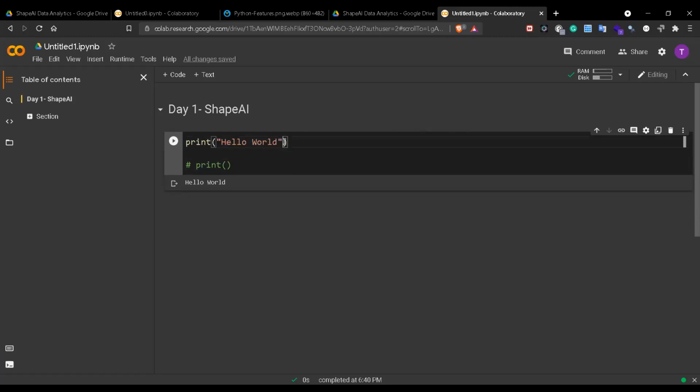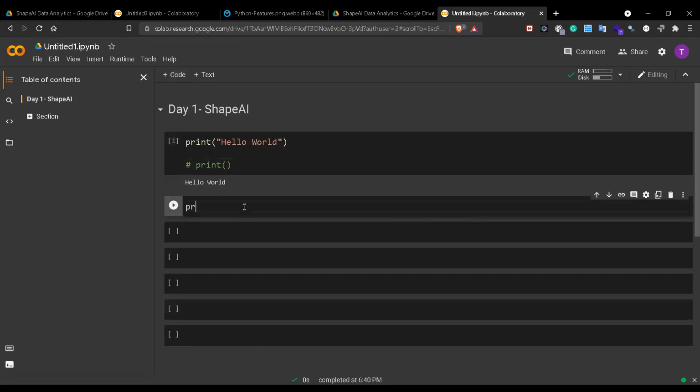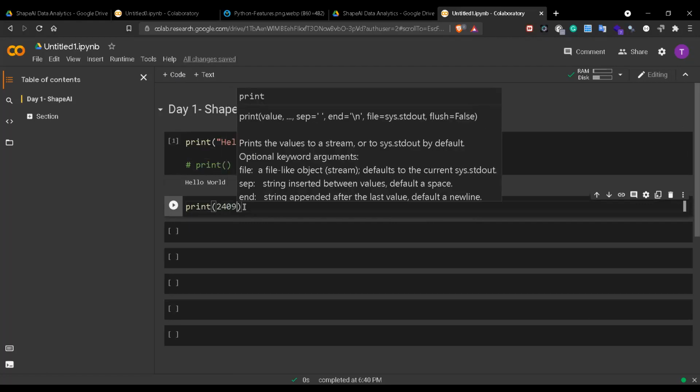Now this is a string. Remember guys, this is a string. What is a string and what is an integer, we are going to discuss in the upcoming session. For the time being, remember that the print function always takes an argument. It might be an integer, a string, or a variable as well. What does it mean? Let's check this out. We have seen it for the string. Now if I write print and any number, like it might be 240.